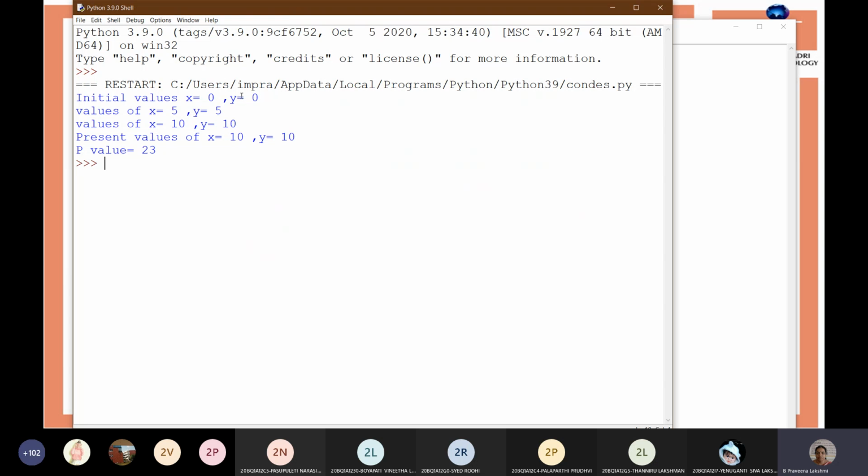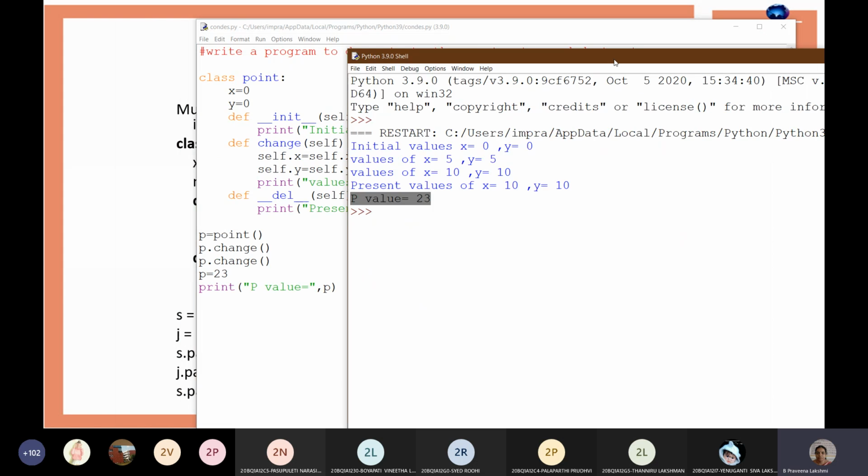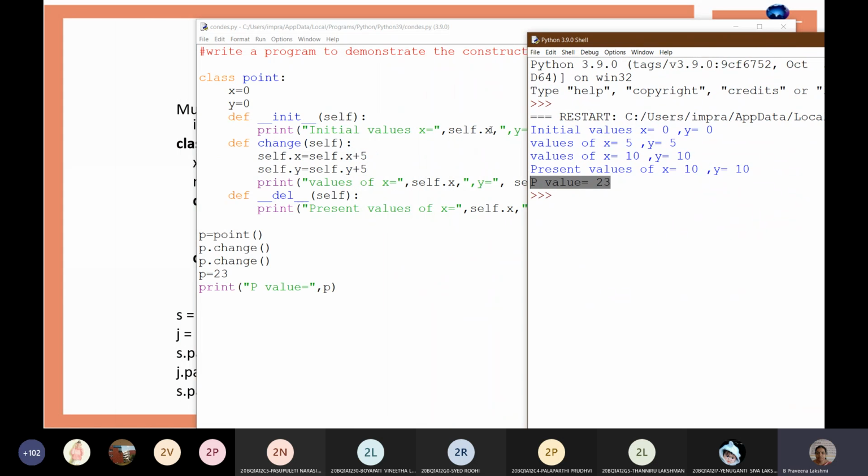Okay, initial values are 0 and 0, and values of x and y are 5 and 5 after the first change function. For the second change function, x is 10, y is 10, and present values of x is 10 and y is 10, and then it is destructed. So after destruction, the p value is 23. Okay, so this is the output for our program. The same program, we just changed the class name and the variables.